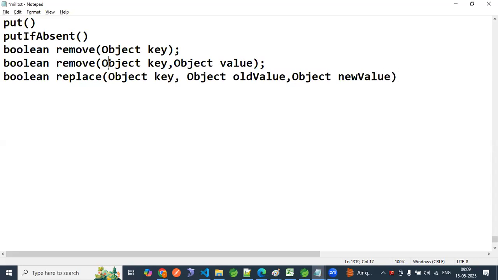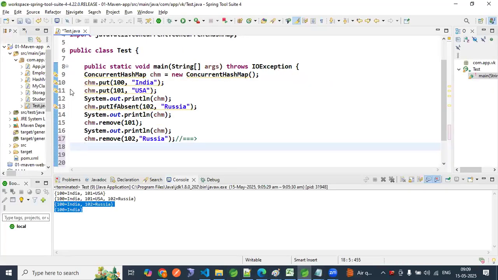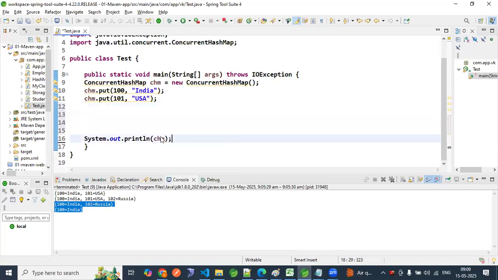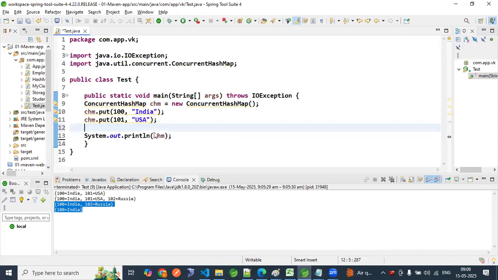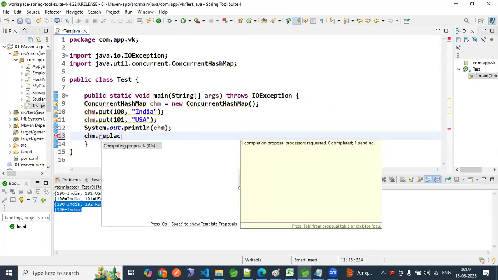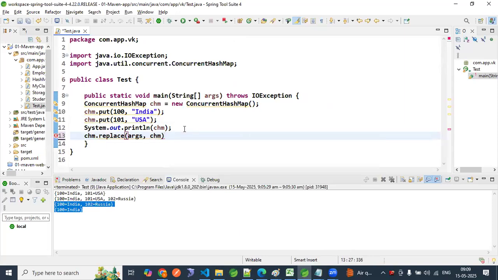Let's see the program for this. Come here in our program. I am dot put, everything is fine. Let me delete this part, we don't need this. Can I do replace? So CHM, the concurrent hash map, dot replace. It is expecting three parameters, so we will pass three parameters.